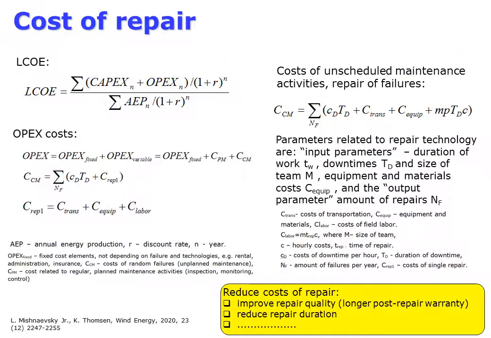Levelized cost of energy depends on the operating expenses, and high repair costs increase the operating expenses of wind turbines. Here, you can see a formula to estimate the contribution of blade repair to the costs of wind energy. The parameters related to repair technology include duration of work, size of team, equipment and materials costs, and the frequency of repairs.